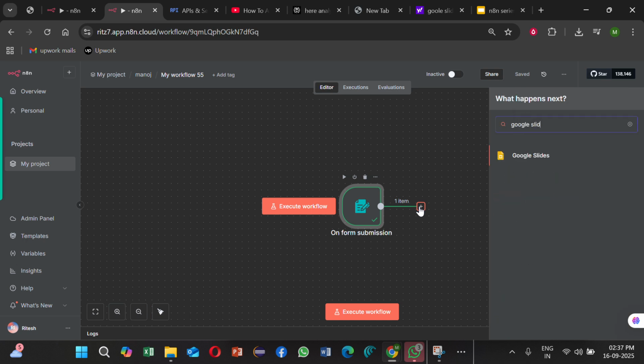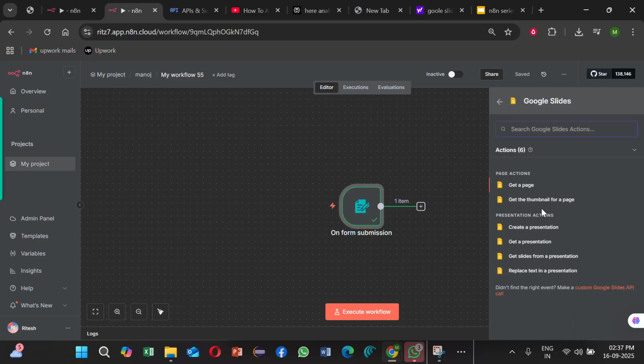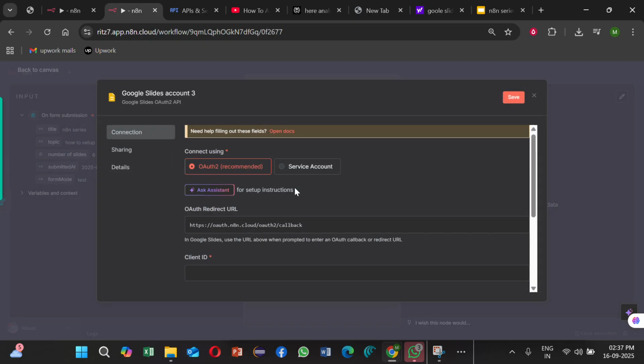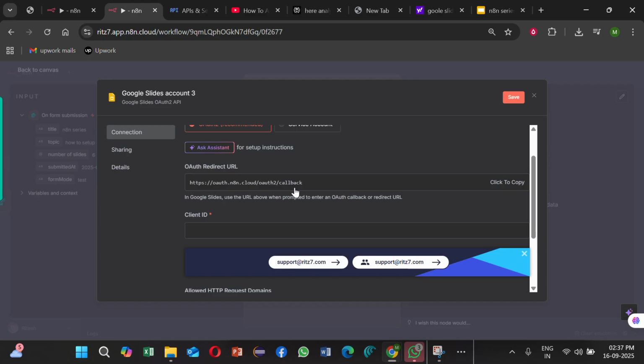the Google Slides node, which is this, and in our case we need to create a presentation. So let's click on create a presentation, and then here we need to create credentials. I'll show you how we do it, and for that let's create new credentials. This is basically as we have done for other credentials, whatever the Google products are, we cannot directly access them through sign in with Google or something.